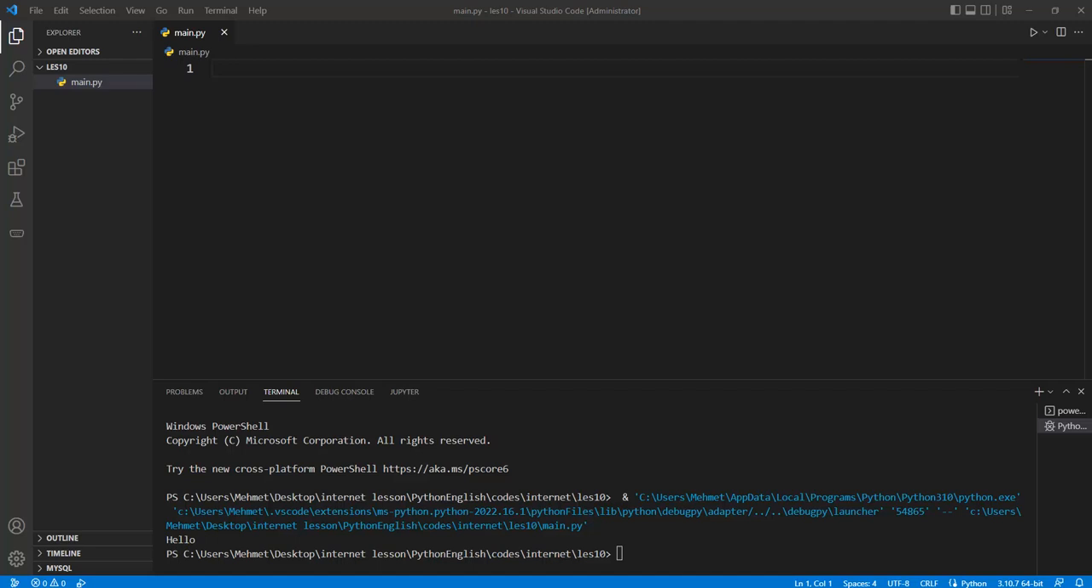Hello guys. In the previous lesson, we talked about the tuple and function usage in the Python programming language, and in this lesson we will focus on file operations, especially writing and reading data from specific files, for example text files, py files, CSV or Excel files.